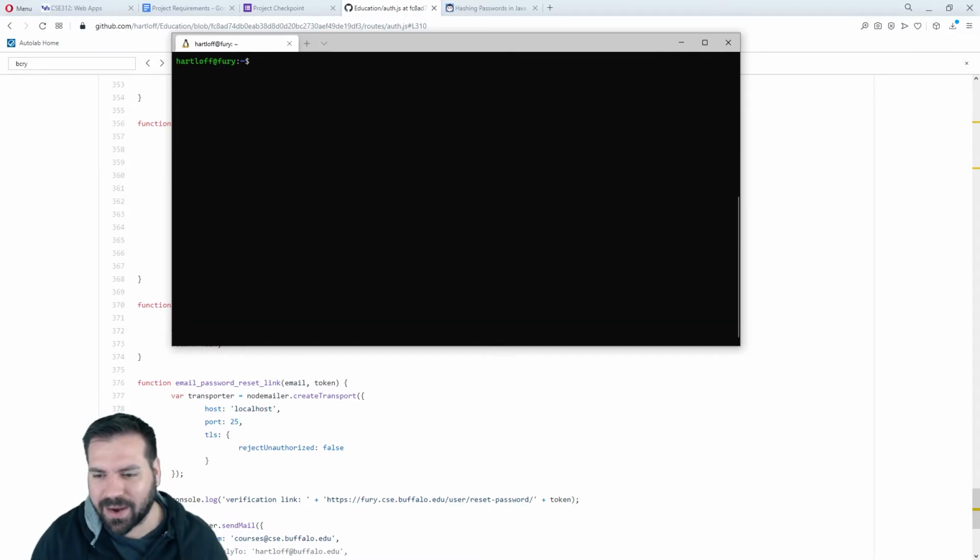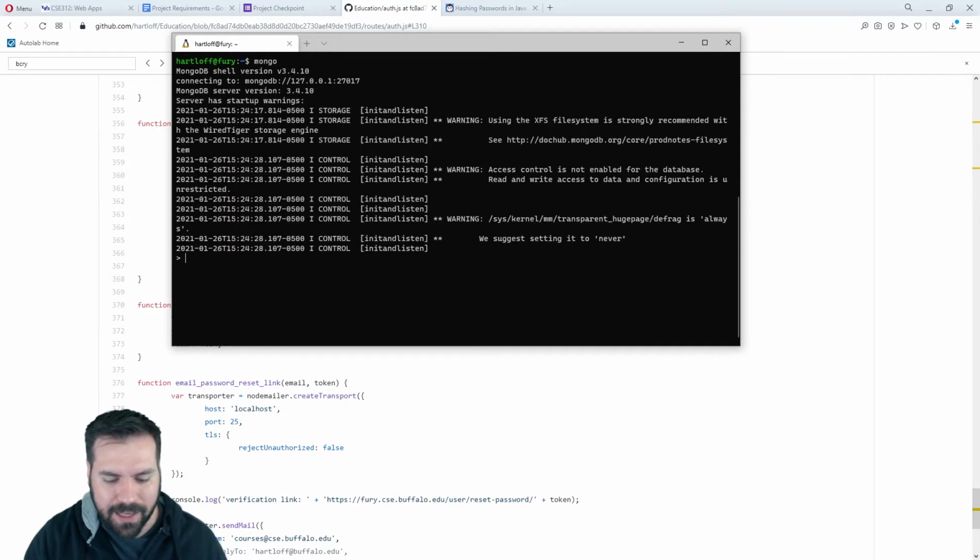That's just force of habit. I always hit ls. I can't even stop myself from doing that. I'll always hit ls when I enter a new directory. I actually don't want ls though. I want to go into my database. I want to use.